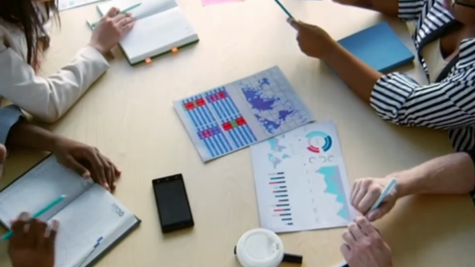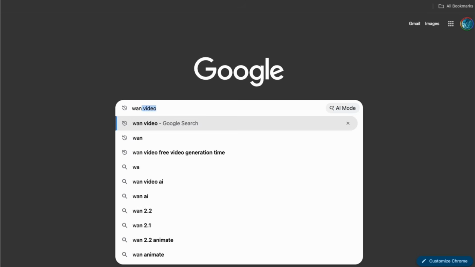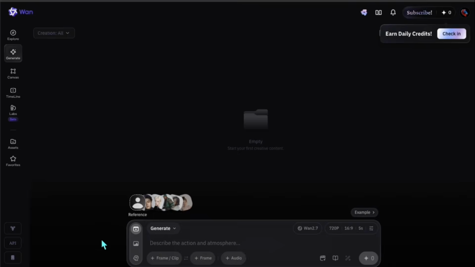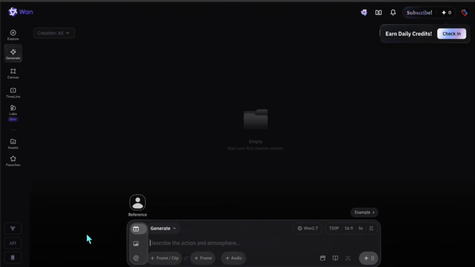Now for the free and unlimited video generation option I promised. Go to Google, search WAN Video. Head to the official site. Once you're in, you'll notice there are 2 modes, image and video. Both are free and unlimited. I'll switch to video to show you.